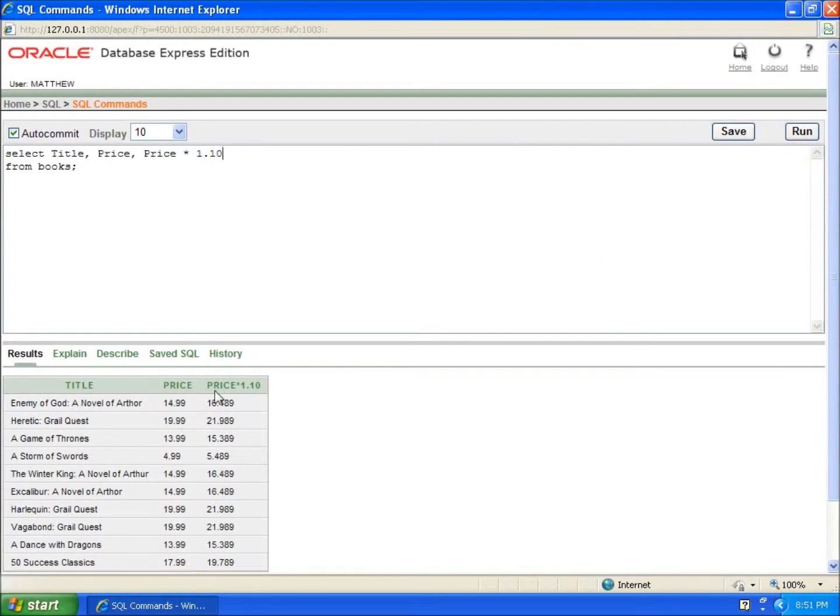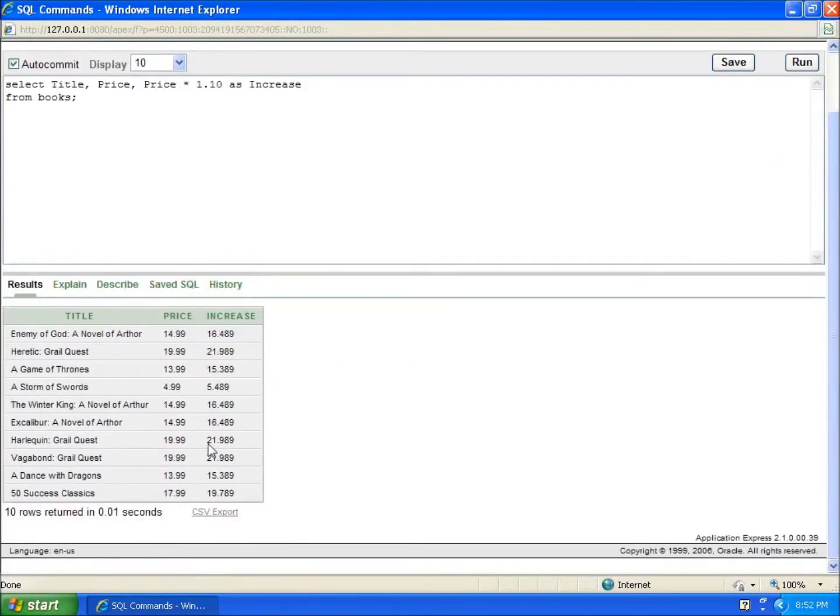And I may not want it to look like this. This kind of looks a little hard to see, or basically may not be easily readable. So I want to go ahead and just call that something else, and I'll just call that as, and we'll just go ahead and say increase. And I'll rerun this, and so now it's called increase, and you'll see that it's been increased by 10%.